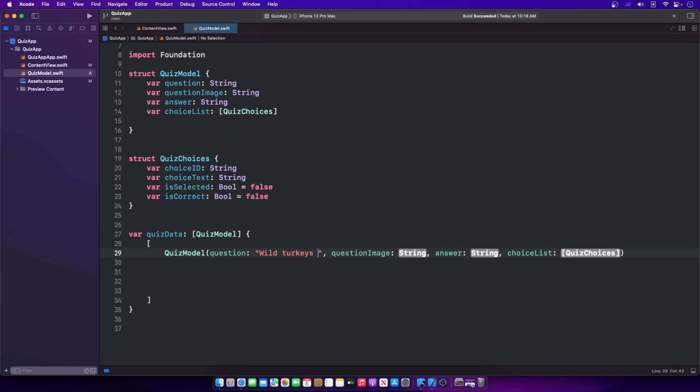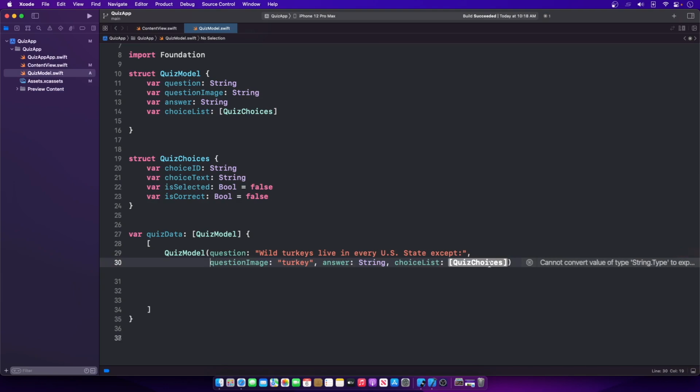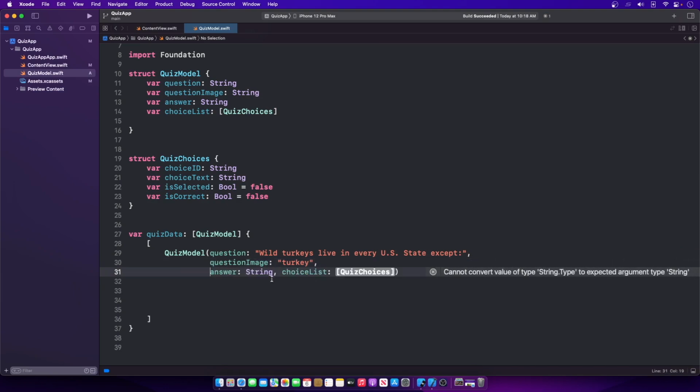Wild turkeys live in every US state except, let me just put the punctuation correctly. All right, and the question image is turkey, and the answer is going to be something below. Not sure yet. We're going to do our choices first. Let's make it look a little bit better. Should hit enter after each of these commas so they all line up a little bit.